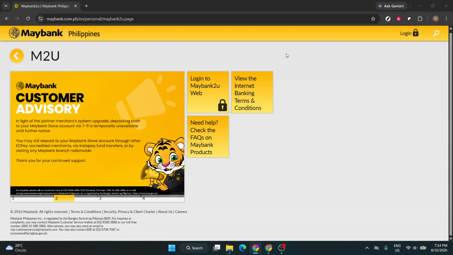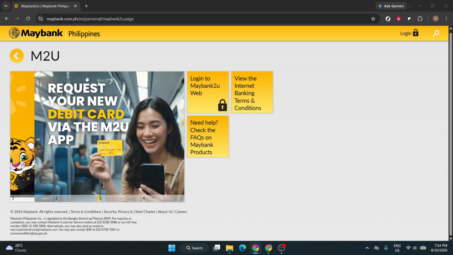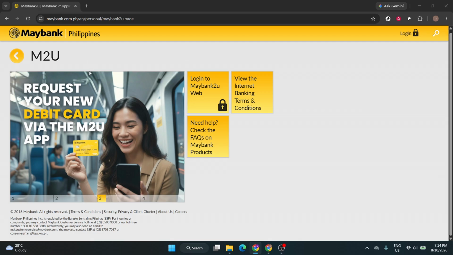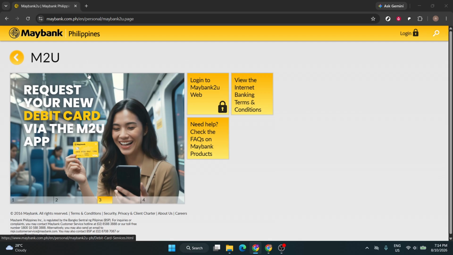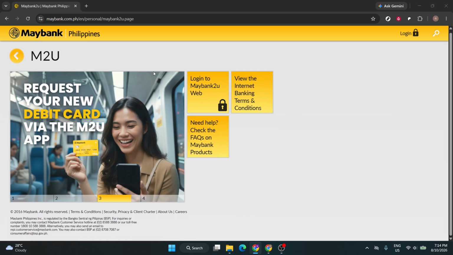In today's video, I'm going to teach you how to log into Maybank online banking. To begin, open your web browser and go to the official Maybank website. Once the homepage loads, take a moment to make sure you're on the correct site before entering any login information. This is a good habit for online banking and helps keep your account secure.